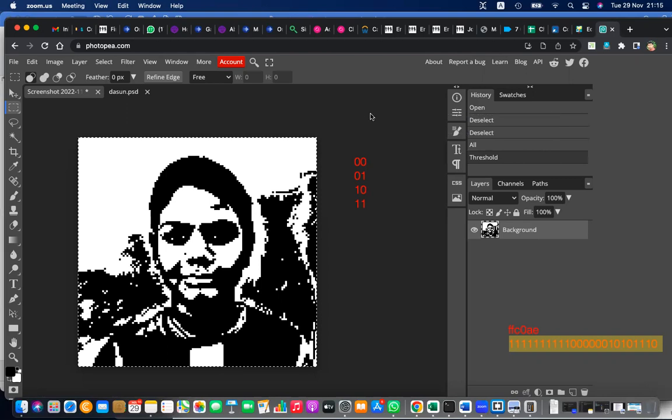Okay, let's see if there are 3 bulbs. If there are 3 bulbs, how many combinations? All 3 off, left side on, right side on, middle one on, middle and right side on, left and right on, left and middle on, left, middle and right on. So how many combinations? 8.